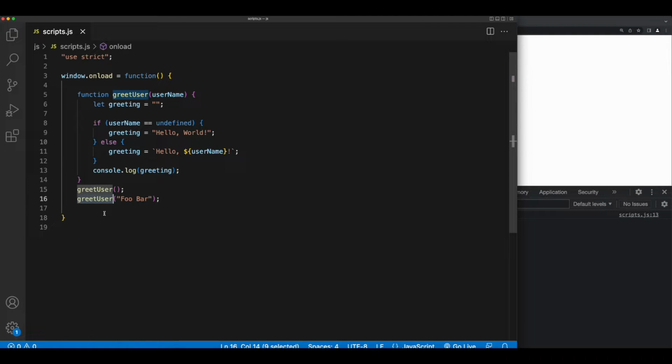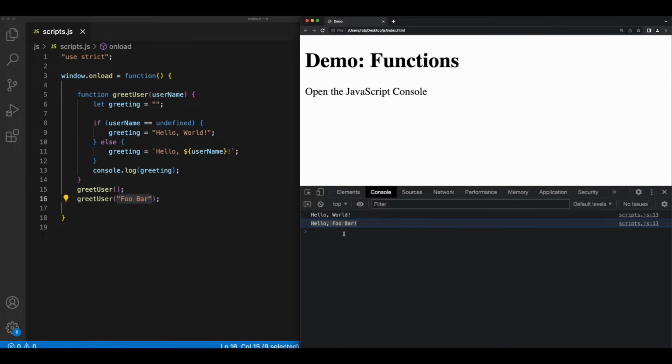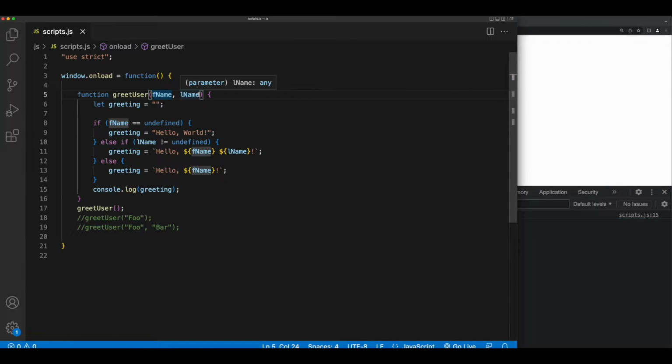If we uncomment the function call to greetUser and pass the string in, now we see hello foobar, which is the value that we passed in as the parameter. We can also pass multiple parameters into a function. So here I've modified the greetUser function declaration to take two parameters, an fname and an lname.